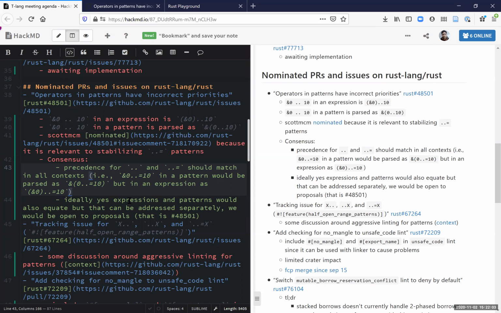I guess patterns people use both pretty commonly, now that I think about it, but in expression form, certainly not. All right. If nobody objects, we'll move on.